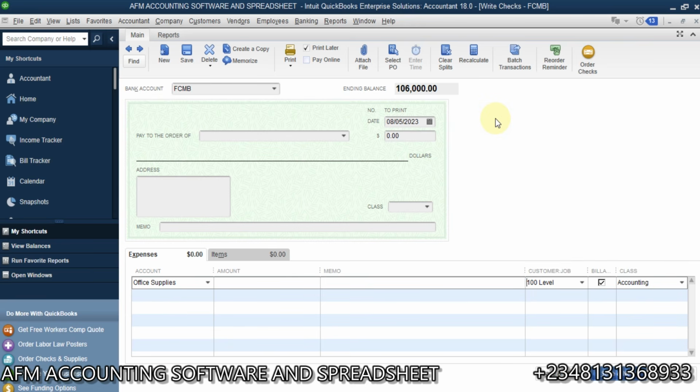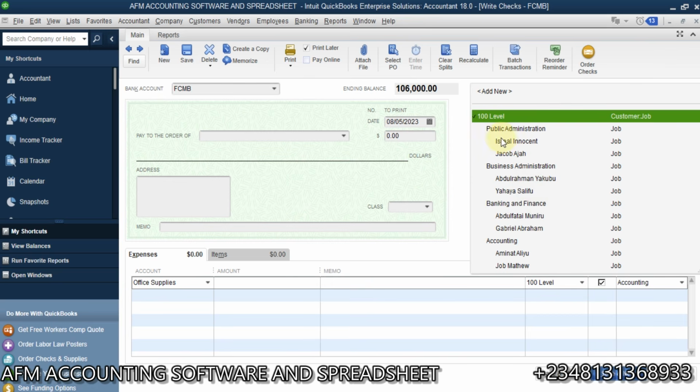We'll say 100 level. The reason why I created this public admin, biz admin, banking and finance, accounting from customer is so that I can get a quick view of those students that are in each department, so that when creating the batch invoice, I can easily select them just like we did. We're able to identify that Israel, Innocent, and Jacob are from public admin. So that's the essence of this classification. Or else, I'll just have it as 100 level with the student name, 200 level with the student name.